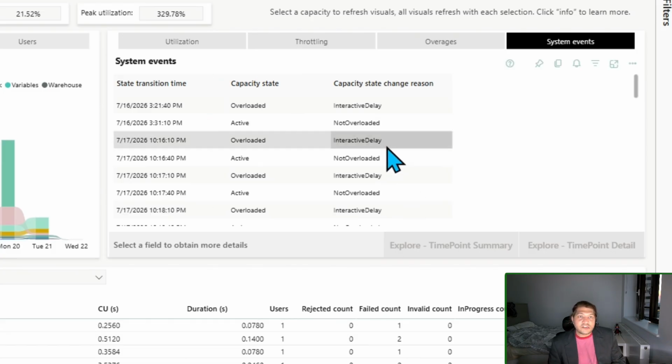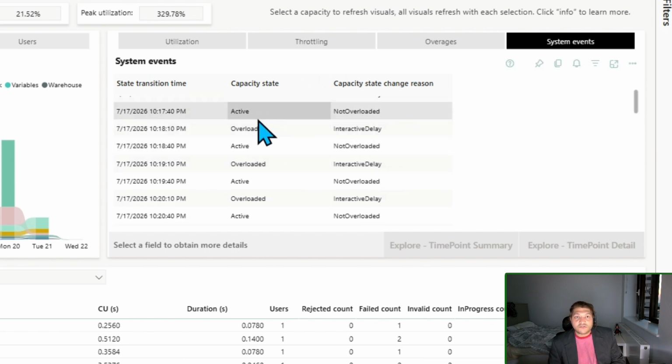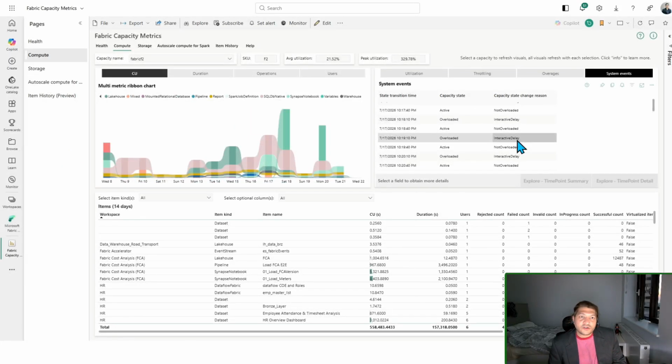And you have a reason. So what was the reason here? So capacity state reason like that. So the state is always active, inactive, deleted, overloaded and so on. And the interactive delay, all rejected was all the change reasons. So this is what you need to ensure, you need to understand.